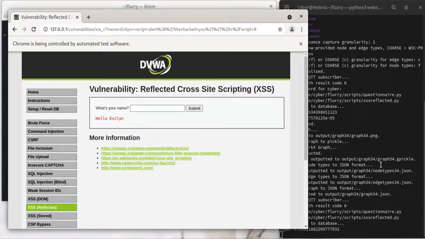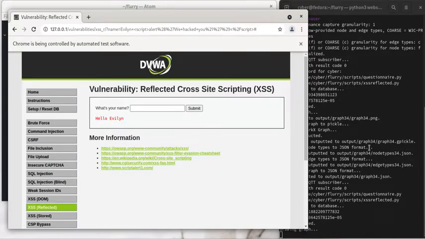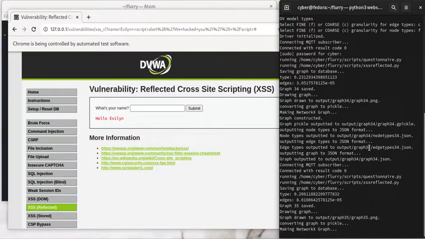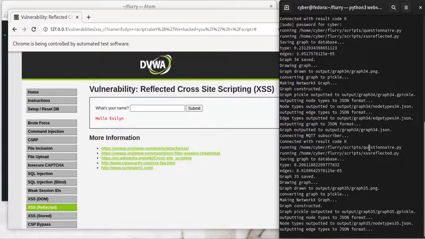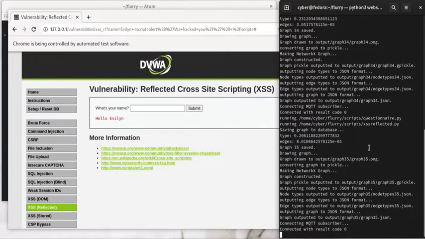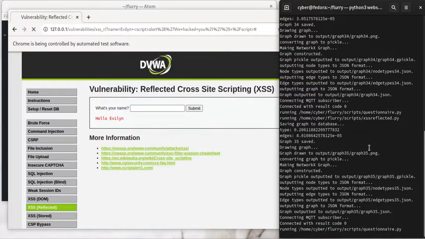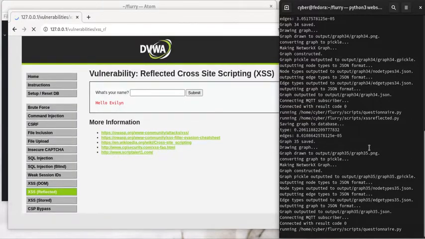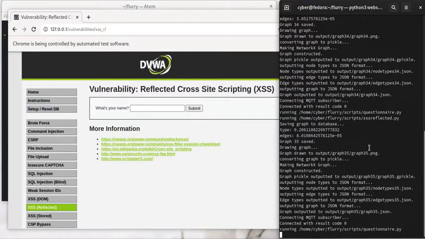So in the configuration step, we outlined what exactly we wanted our loop to be, that we wanted a benign answer to the questionnaire and then a reflected cross-site scripting attack. And so each graph that we make is going to be that scenario.